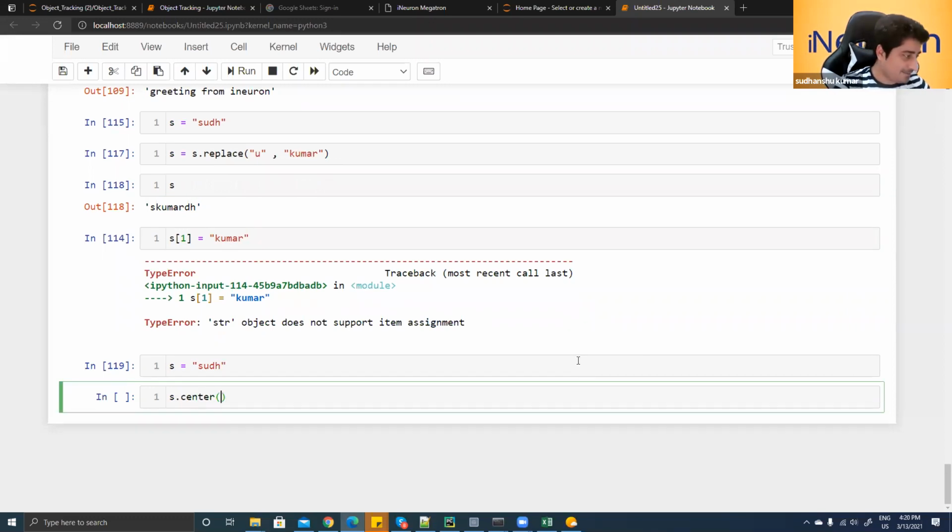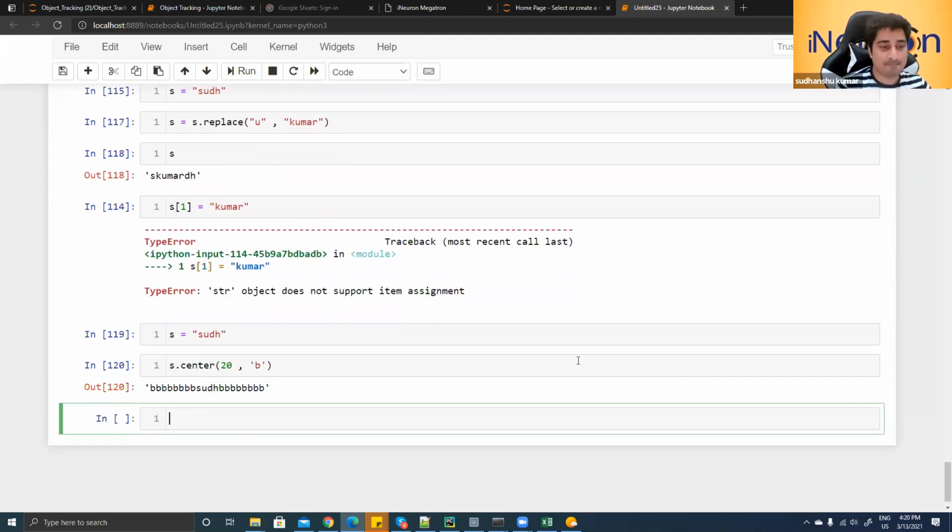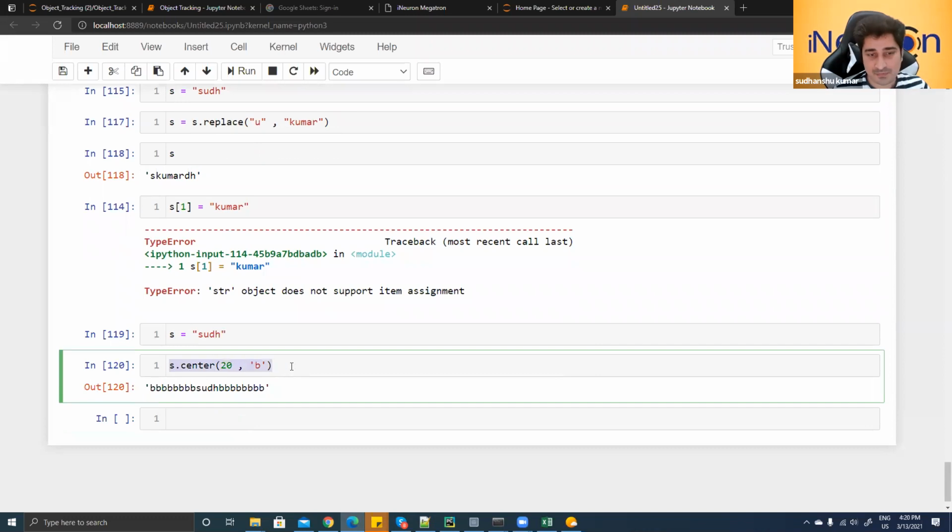There is something called center. Here I can define maybe 20 and then a comma, and then maybe a b over here. Now what has happened in this one? Again, it's not a useful method at all. I've never used it, but this is a method which is available, so I'm just talking about it. This is my string. What I have done is string dot center. Now what will center do? Here I have passed two arguments: one is 20 and one is this character. What will happen with this one?